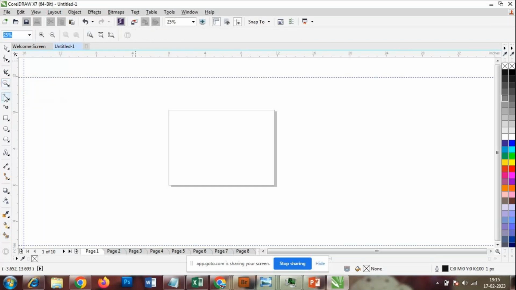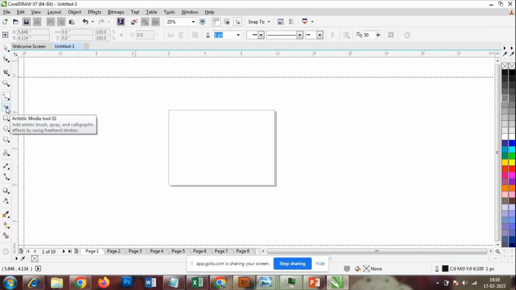Here we have the options of freehand, 2 point line, bezier, pen tool, B-spline tool, polyline tool, and 3 point curve tool. These are the different tools we can use in the Corel software. Next, we have the artistic media tool. Shortcut is I. And we have very simple shapes, the rectangle tool and 3 point rectangle tool. In Photoshop, how many tools are there? Compared to that, we have very few tools over here.